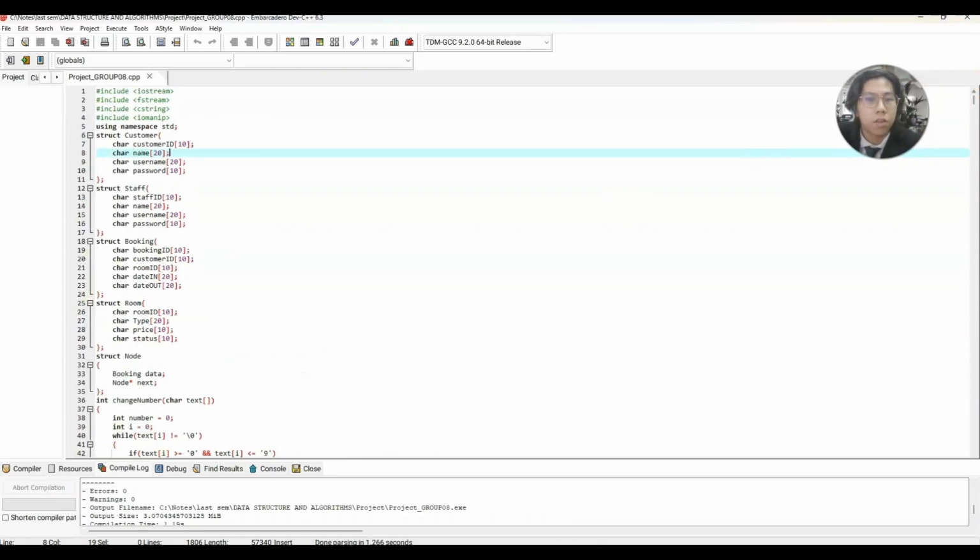Okay, so at the top of the code, we create several structs: customer, staff, booking, room, and node. The customer struct stores the customer ID, name, username, and password. These fields use char arrays, for example, char customer ID 10 and char name 20. In C++, char means character, so a char array is used to store text similar to a string.